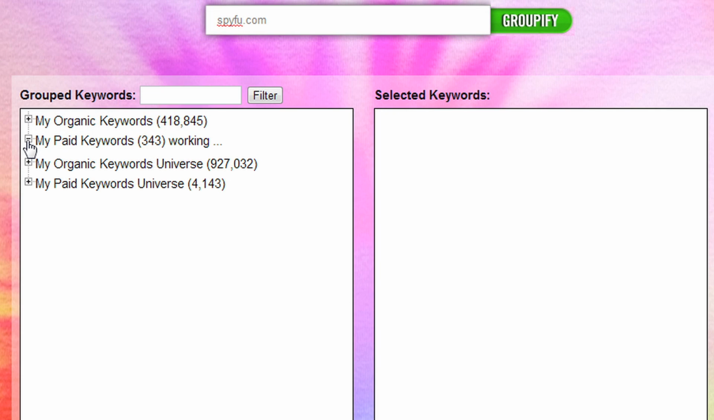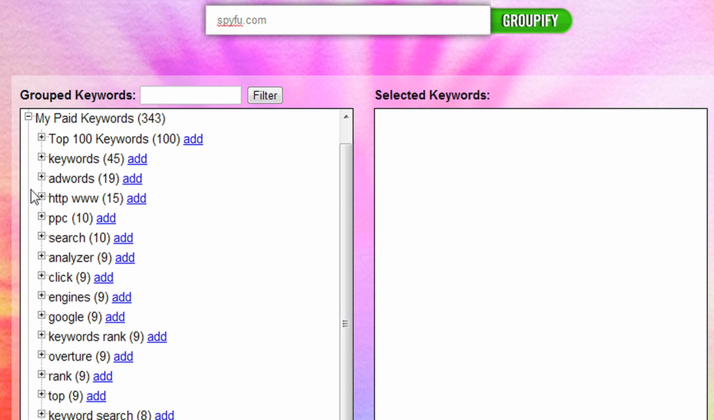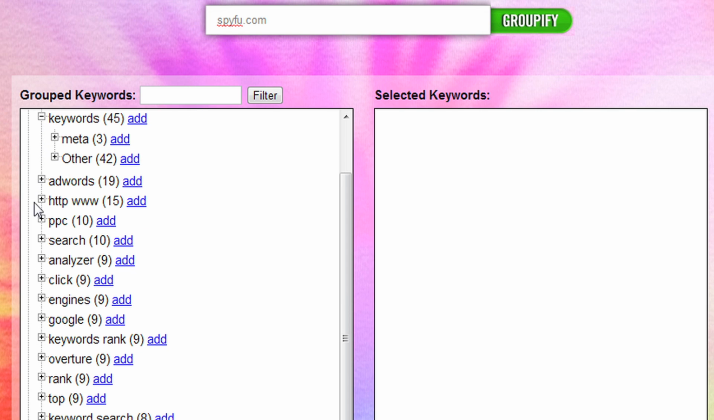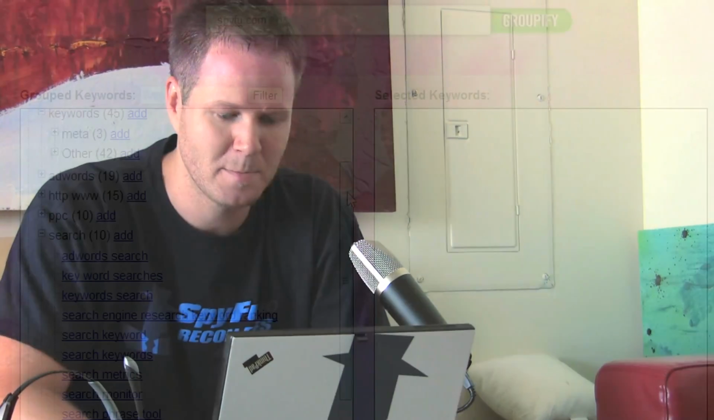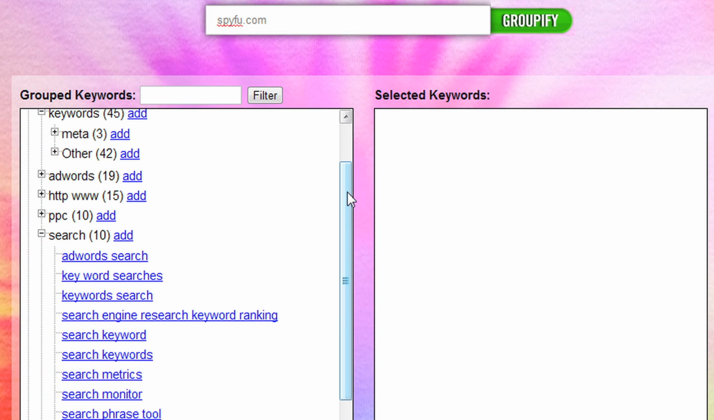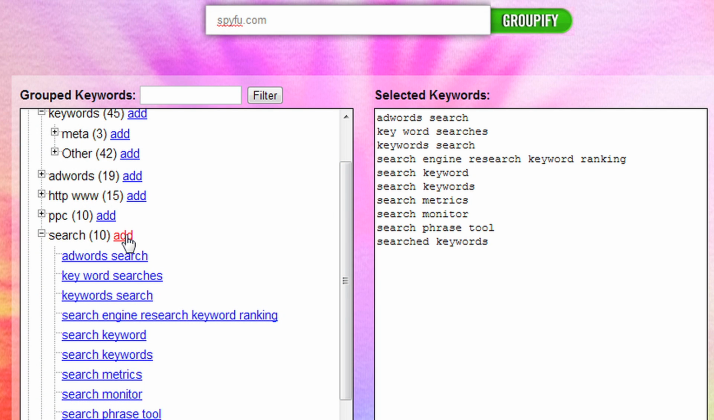So we got our paid keywords. We can only advertise on a certain number of keywords, and I can tell you that when we actually set up our campaign, things looked a lot like this. It was a lot about keywords, and then search, and we actually break things out into ad groups that look very similar to this. They're very linguistically based. So AdWords search, keyword searches, search engine ranking. We broke these things out and we wrote specific ads for them. So this would actually work for me.